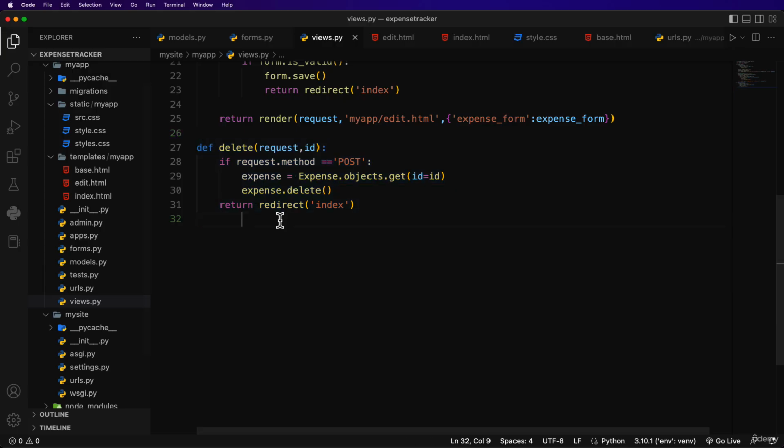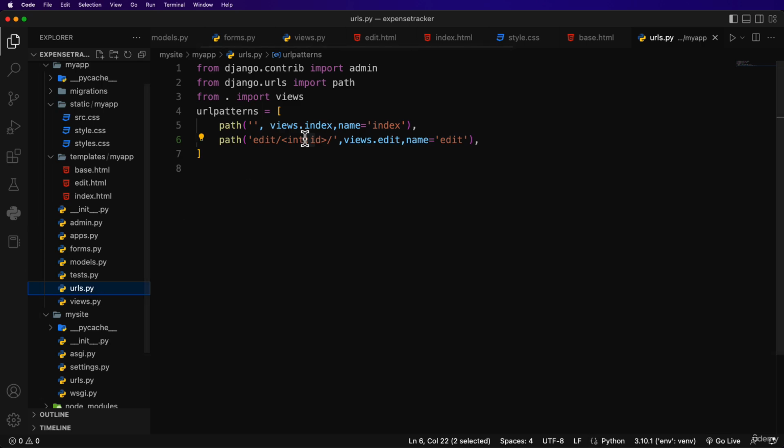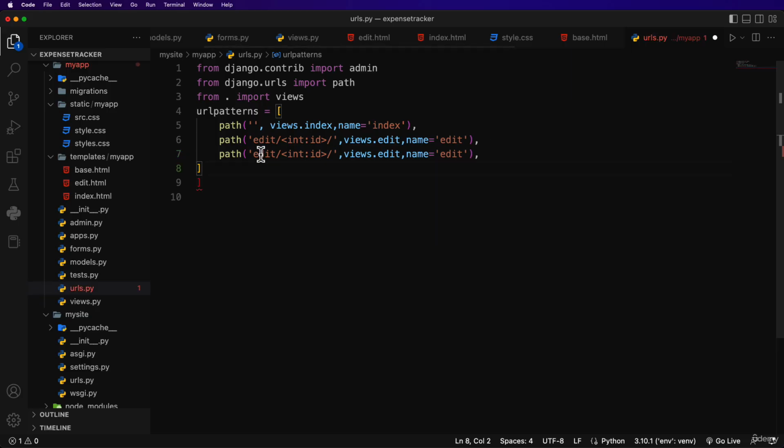So once we have this view created, let's associate it with a URL pattern. The URL pattern for the delete is going to be exactly same as the one which we have for edit. So I would simply copy the same thing, paste it up over here, and change this thing to delete. The ID is going to be the same thing. Change the view to delete, and let's change the name to delete as well. Once this thing is done, we are pretty much good to go.